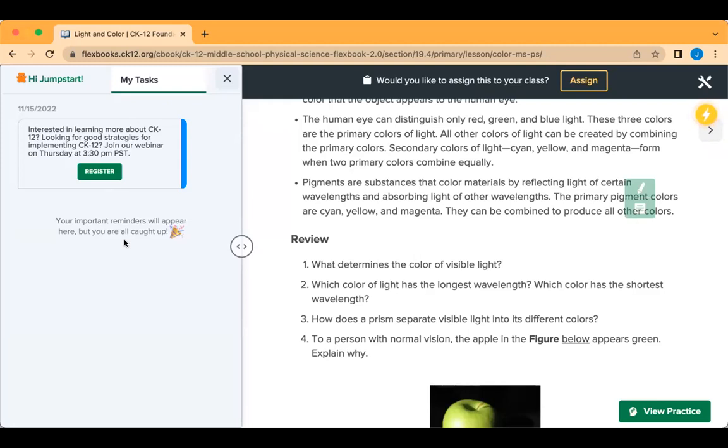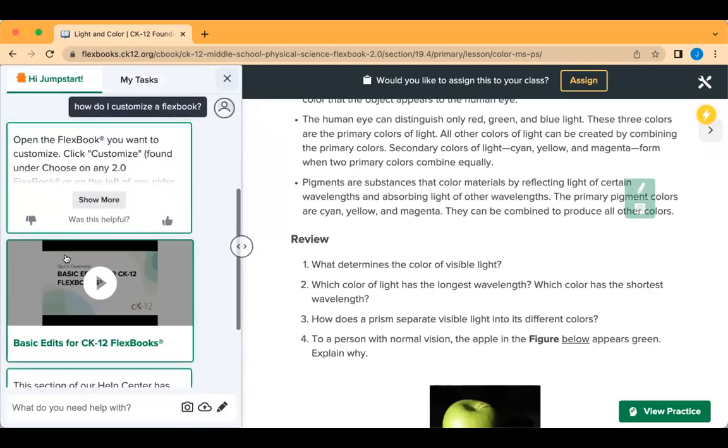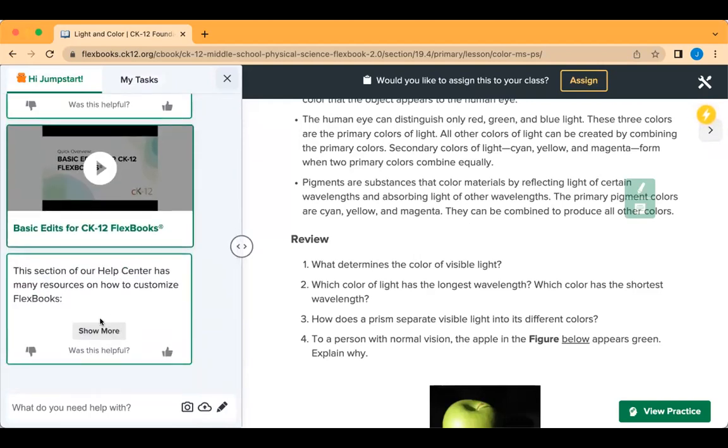For students, they might be like, oh, you just got a new assignment. Go ahead and check it out. And then here you can ask FLEXI a number of questions. So you could ask a help question. How do I customize a FlexBook? And FLEXI is there to help you. We got some text, we have a video, we have a resource that jumps to our help center, all sorts of options. You could ask a science question, like why isn't Pluto a planet? Or better yet, what is the stormiest planet in the solar system?